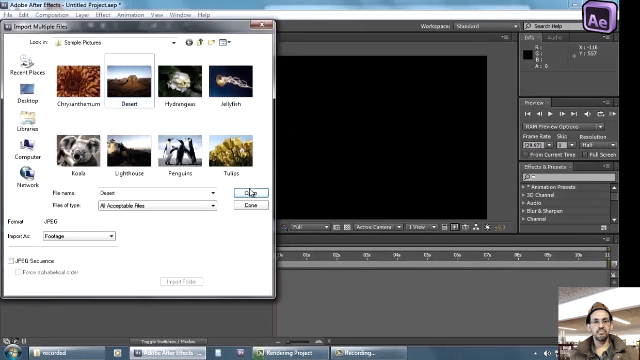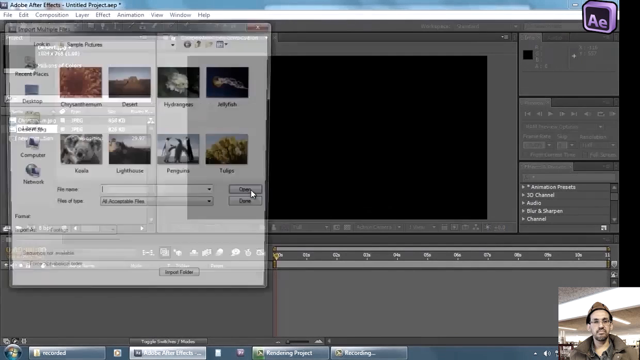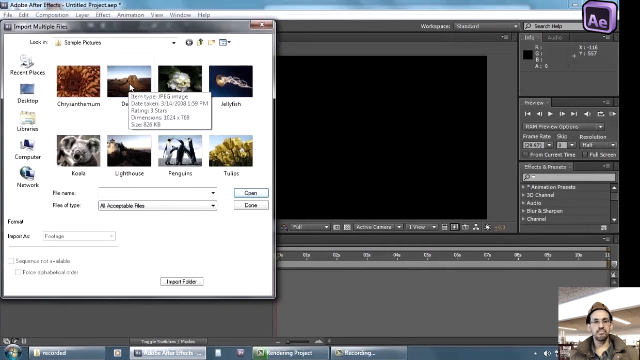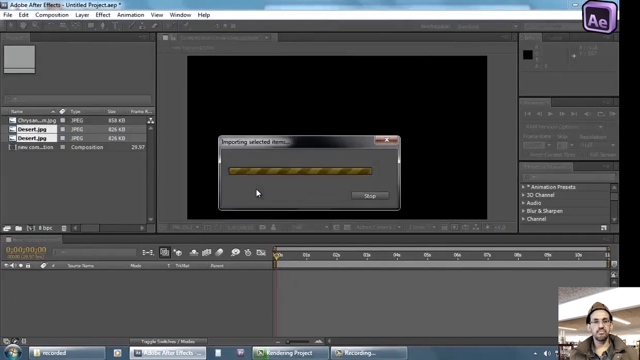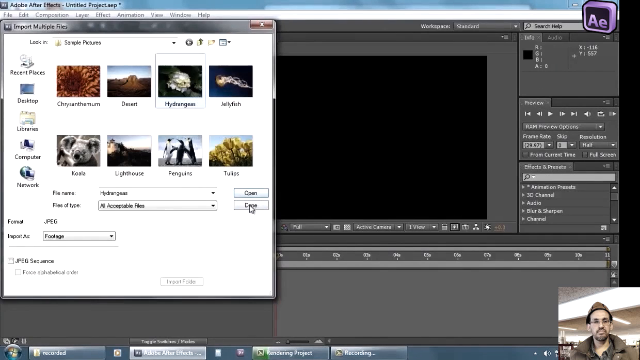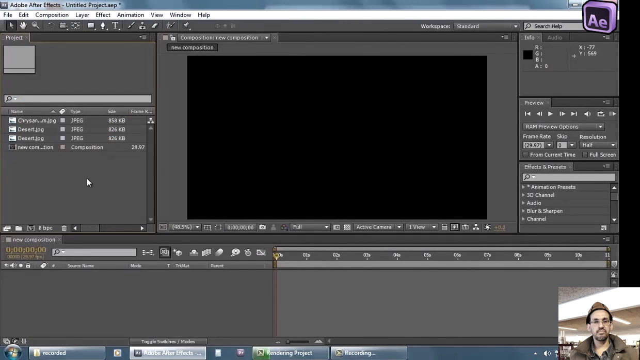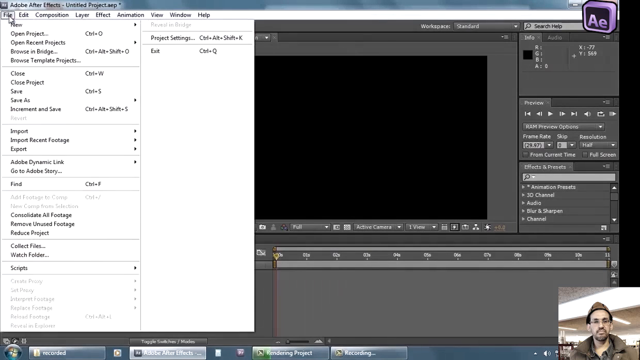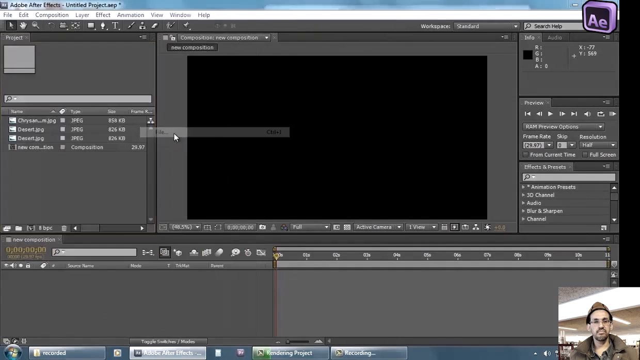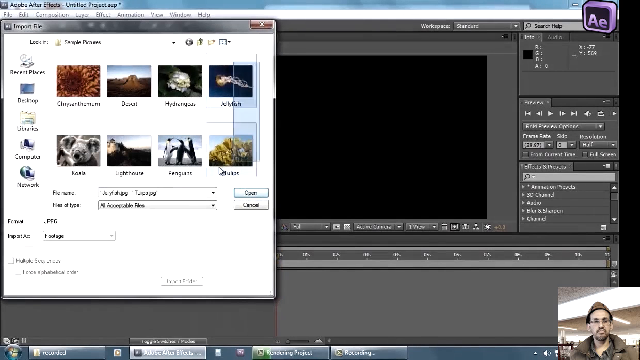Select the file you want to open, click Open. Automatically, the import panel will reopen. Select the second file, click Open, and after you're done, click Done. Or another way to import multiple files, go under File, Import, File, and select the files you want to import. Then click Open.